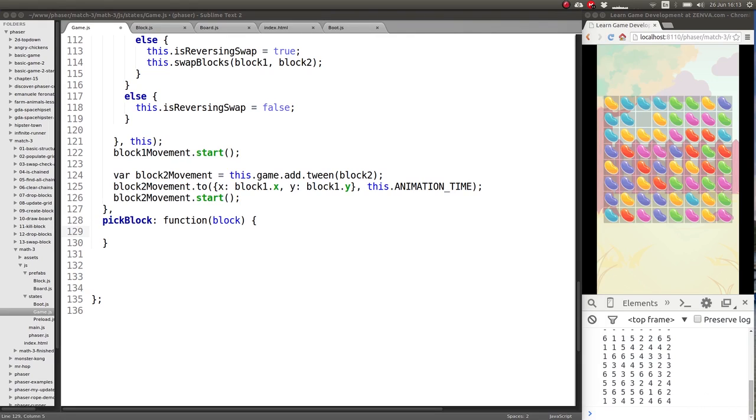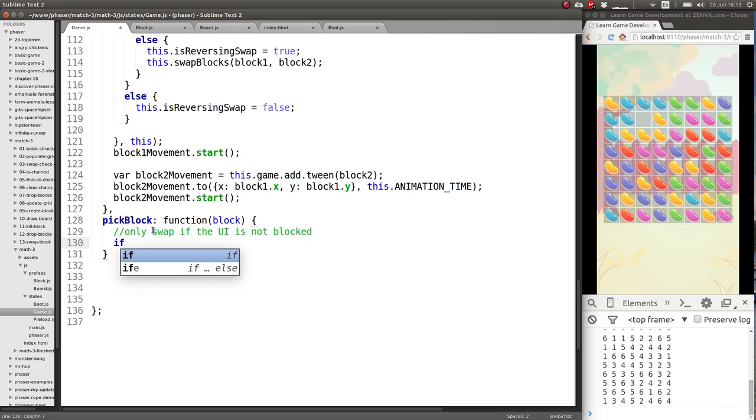So we have to check whether the board is blocked or not. So whether the user interface is blocked or not. That's the first thing we want to check. So we only swap if the UI is not blocked. So if this.isBoardBlocked, then there's nothing to do. We'll just return. You don't go any further.